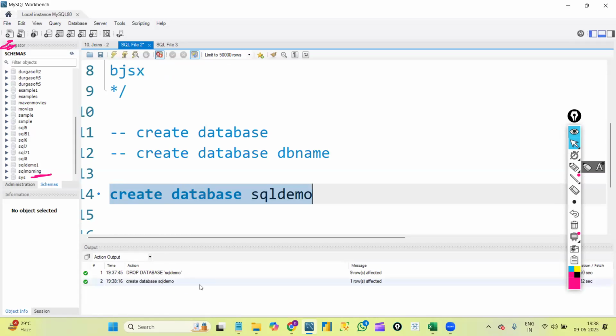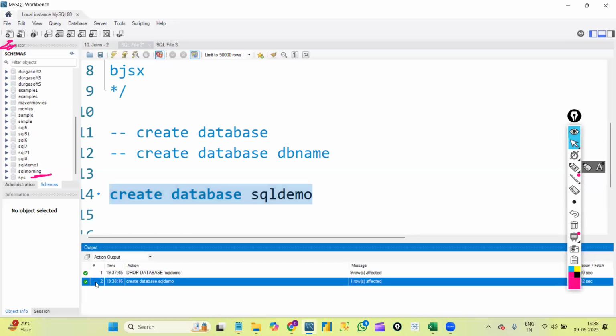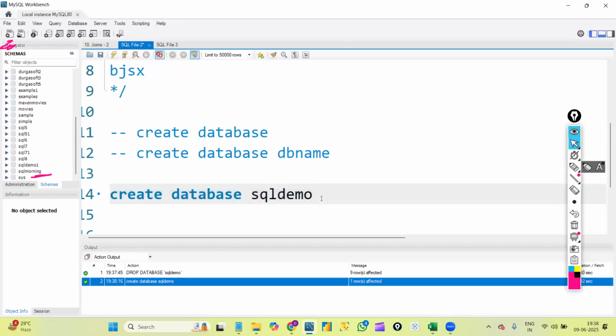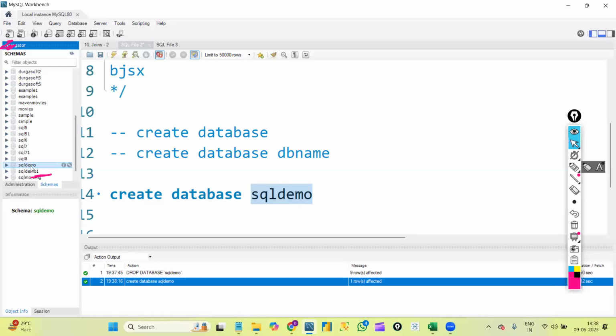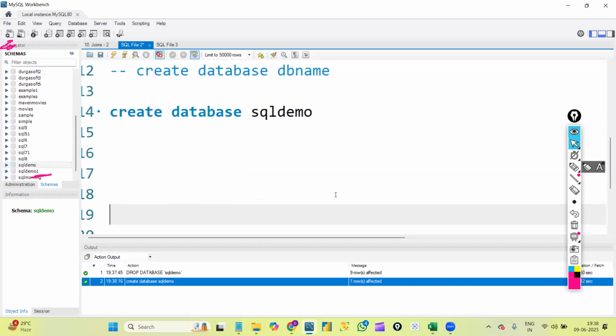You can see here, this is the output section. You can see a green tick mark here. That means it got executed successfully. If you get any error, you can see a red cross mark, and you can read the error message also in this section only. Now the database is created. So SQL demo, to reflect this database in this list, we can refresh here. We have a refresh icon here. If I refresh, I can see the SQL demo here, right? Like that we created our first database.